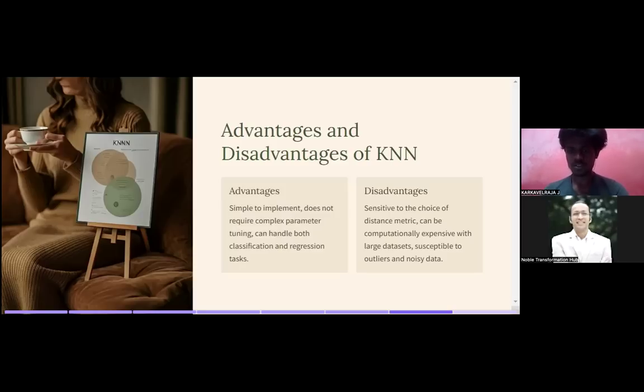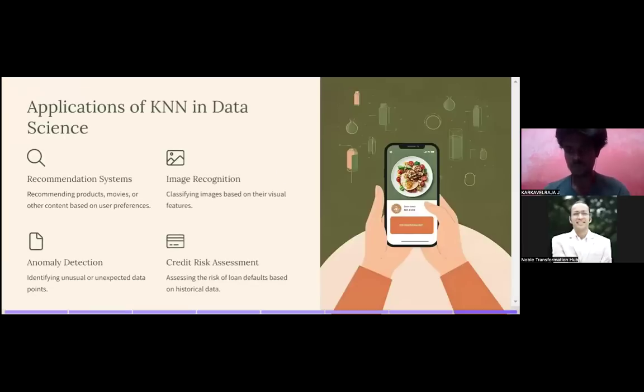Yeah, sure, sir. So these are the advantages and disadvantages of KNN, guys. Let's move on to the next thing. What do we have next? We're going to see the applications of KNN. What are the applications that we have for KNN?